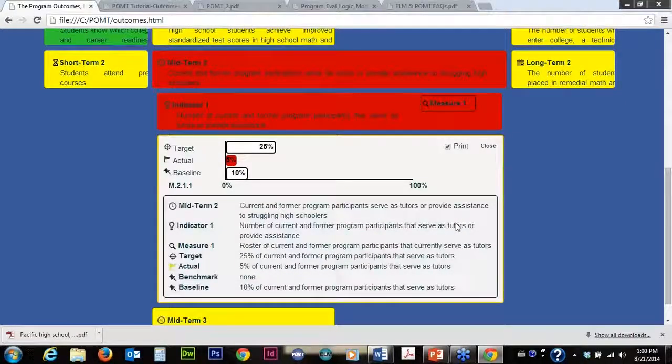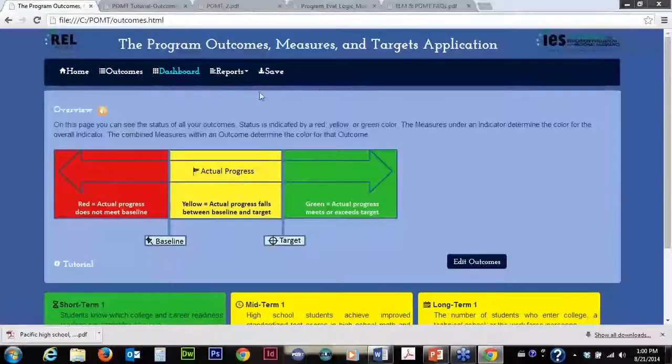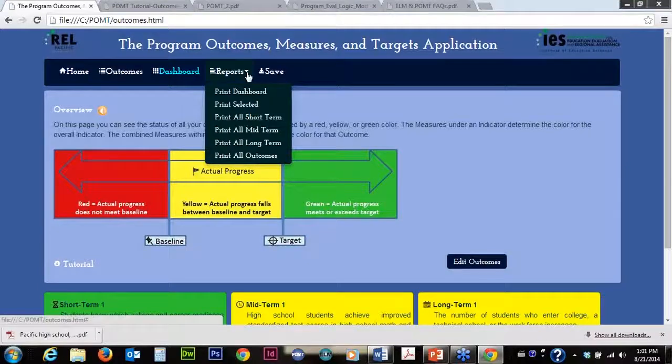Or maybe you want to share your program's dashboard with other team members, supervisors, or collaborating colleagues. So to do this, we'll go to the top of the page, and here we'll have the report section for your dashboard. And here you can print out the entire dashboard, only the selected parts like that red outcome if you'd like to, or we can print out all the short-term, all the mid-term, all the long-term, or all the outcomes.